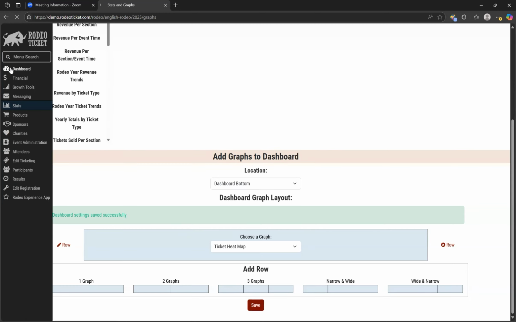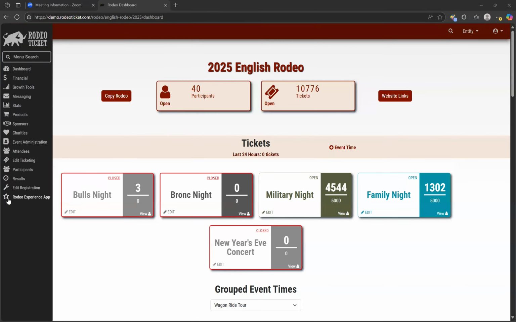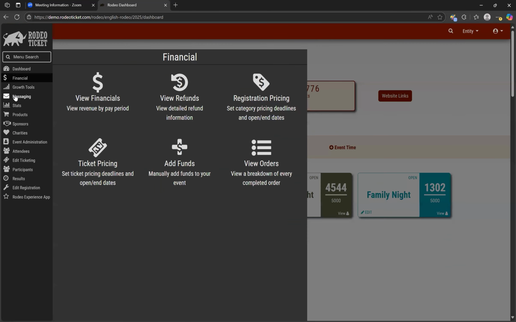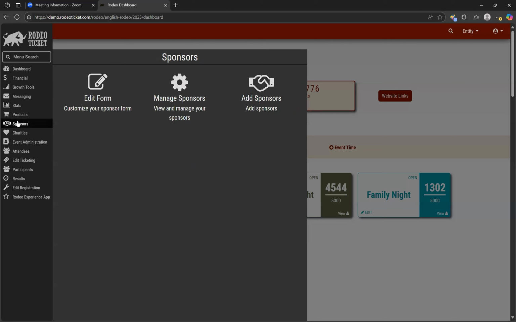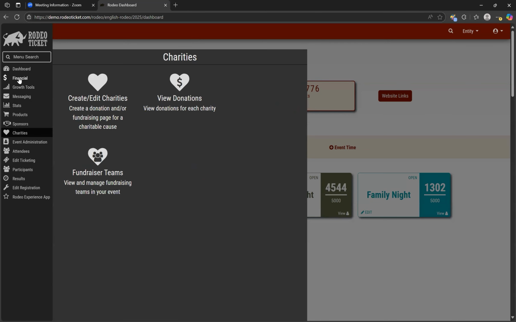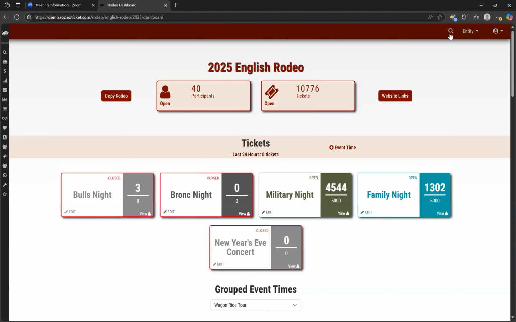So let's go back to the dashboard. And then the last thing I'm going to show you is our sidebar menu. So we have a bunch of different categories for all of our tools and features. So you kind of click through these buckets to try to find what you are looking for. Of course, there's also a way to navigate back to the dashboard here. If you don't want to click through things, you can use the search bar up here, or you can come over here and use the search bar here.